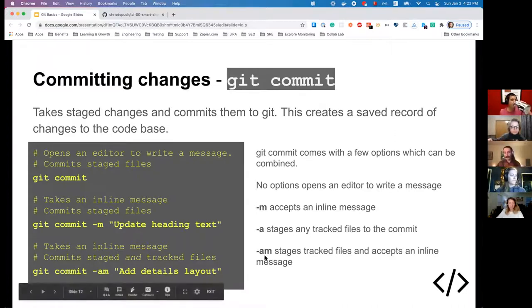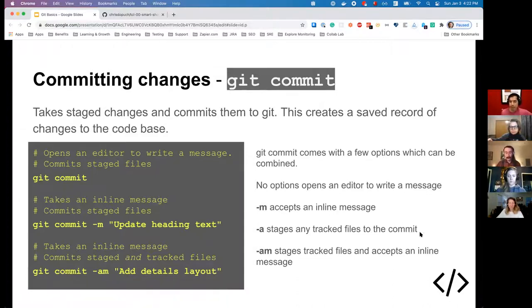Another nice little flag to mention here too is the -A flag, which will automatically add to staging any tracked files to a given commit. Tracked versus untracked just means if there's a new file that you haven't added yet, that file is untracked. But once you've added it once, then it becomes tracked by Git.